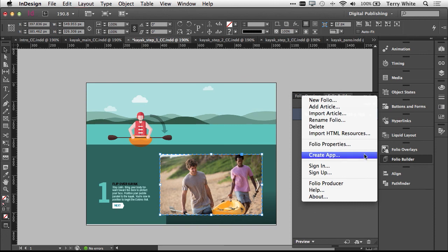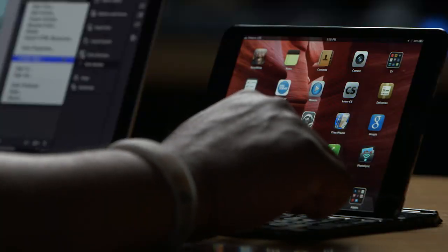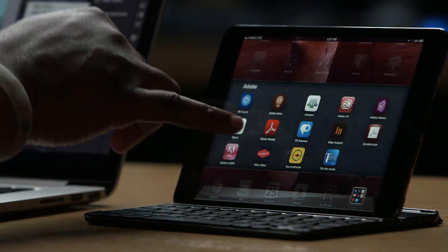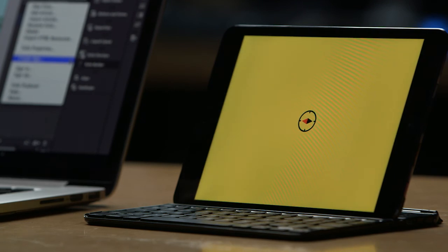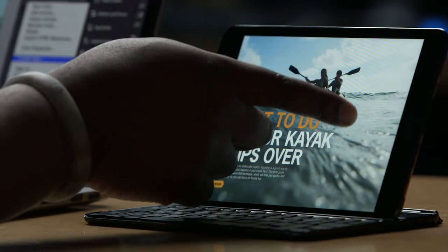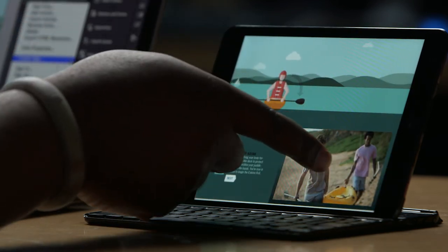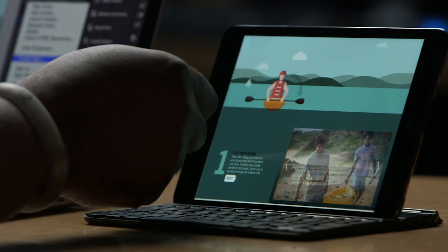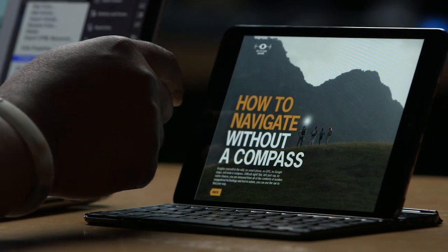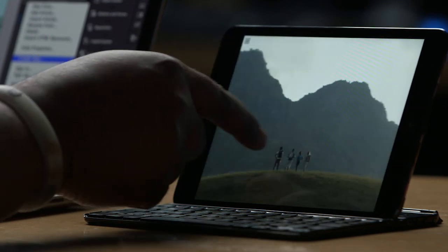Now from that point, using the Folio Builder panel, I'd create a folio and simply go to Create App right in this panel that walks me through the entire process to go from an InDesign document to an iPad app. Now let's go ahead and take a look at that app on the iPad. I've got my iPad mini here. We're just going to go ahead and launch the app. It's got its own little icon. And from here, I can swipe through the various sections. And I can even interact with that slideshow. And if you really want to take it up a notch, we can even do panorama views. And as a photographer, this is great.